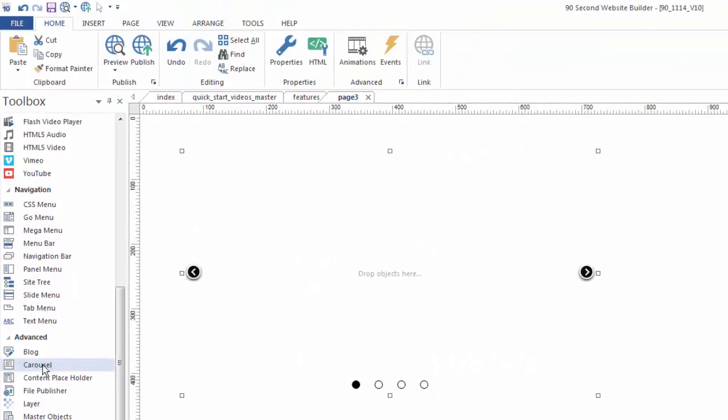I just grabbed the carousel tool and drew a box out here onto this blank canvas to show you what a carousel does. Basically, a carousel is like a slider, a slideshow of sorts, except that it does more. You're not limited to just images. You can put just about anything inside a carousel.